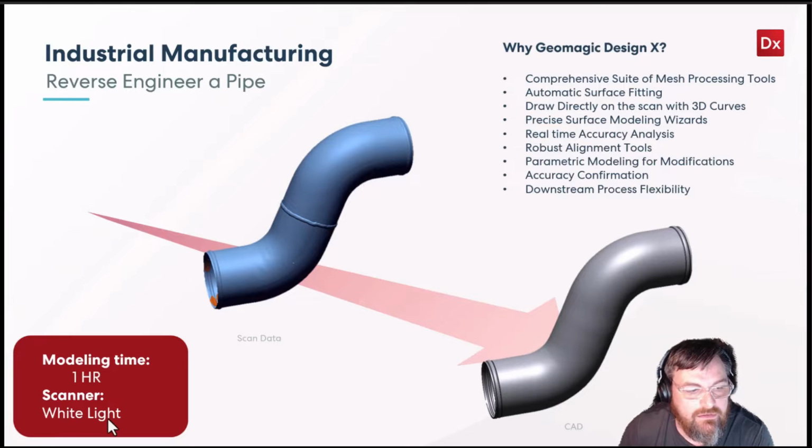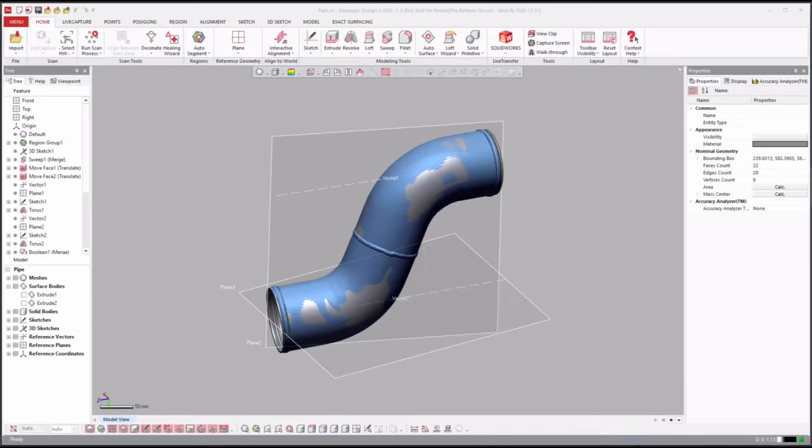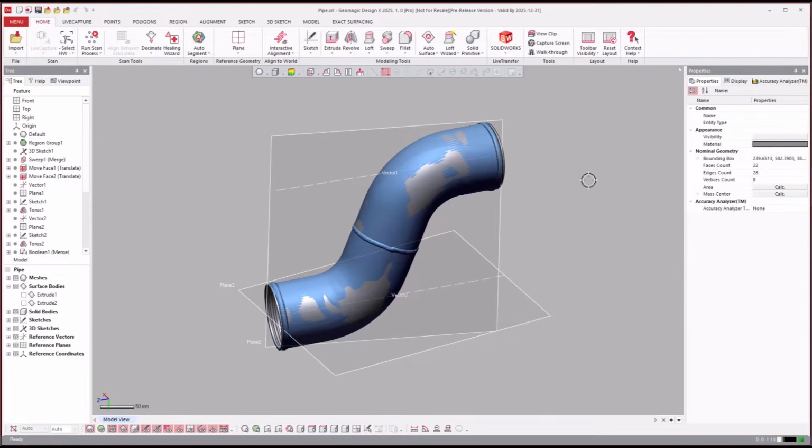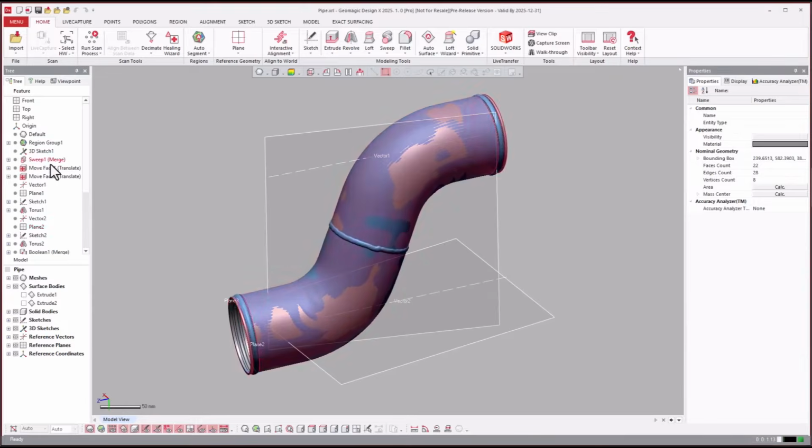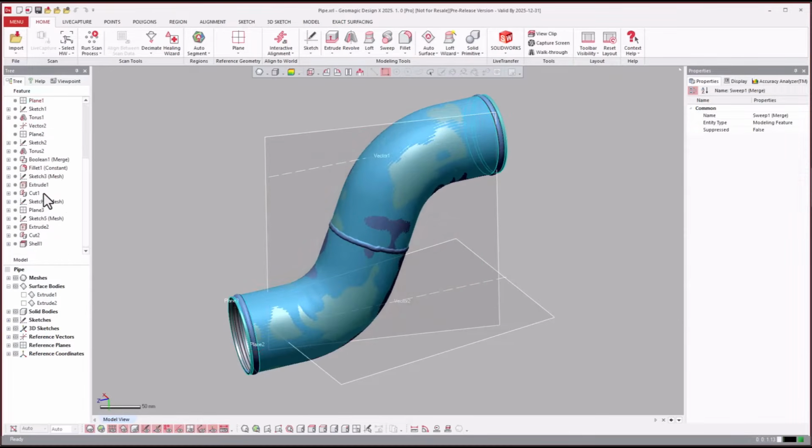And you can see you can do it in, oh, it looks like it's white light. You can model this in less than an hour and have it over into CAD. So with that, let's go ahead and jump over to DesignX. All right, so now over inside of DesignX, you see a basic model, but it has some valuable things to teach us. And look, it's a very short history tree. We'll go ahead and roll back.